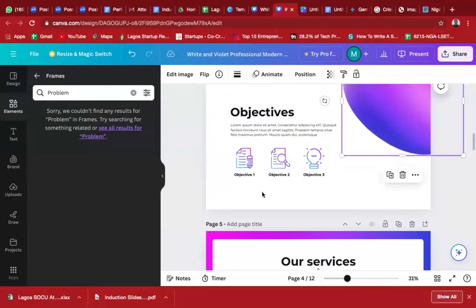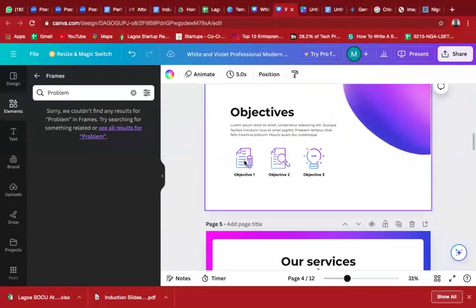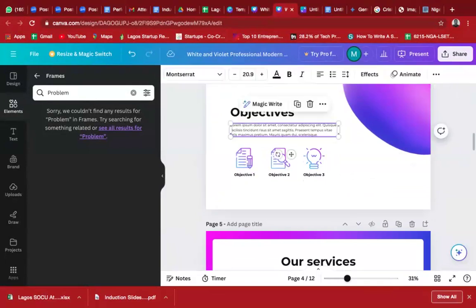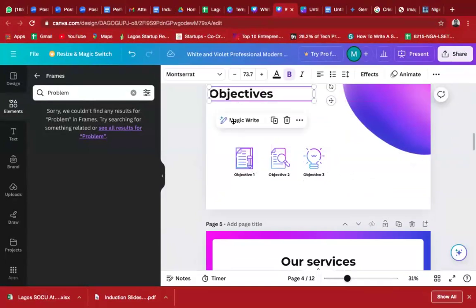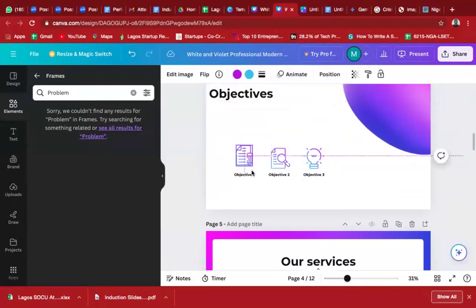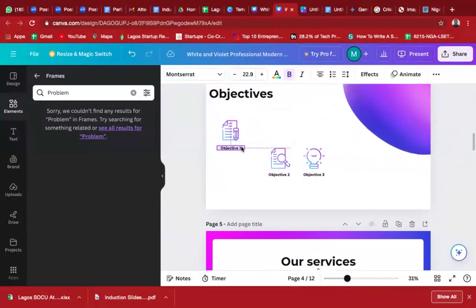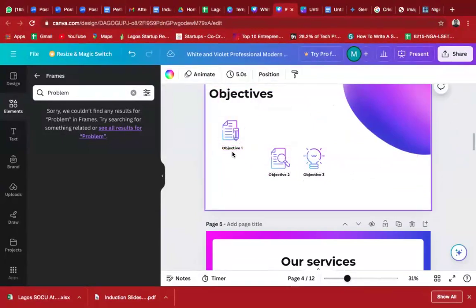Objective. If you have any objective, you can use this, right? I'll take this out completely. You don't need that at all. Objective up here. Objective 1, if you have any, you could just put them just below this.